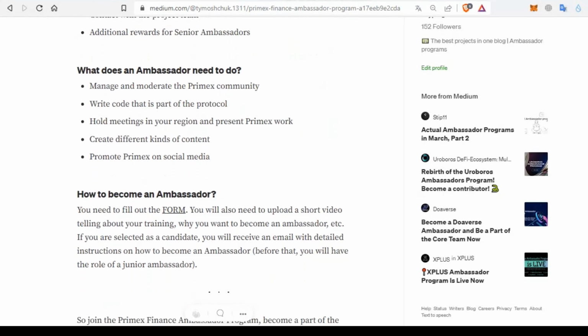protocol and Primex work, create different kinds of content. It can be infographics, video, articles, memes and other content that will be useful for the community, and promote Primex on social media.